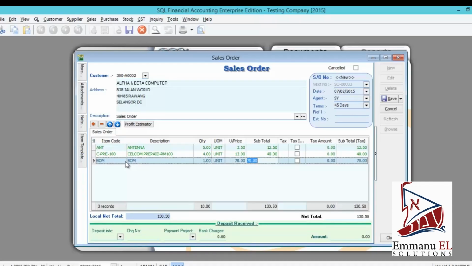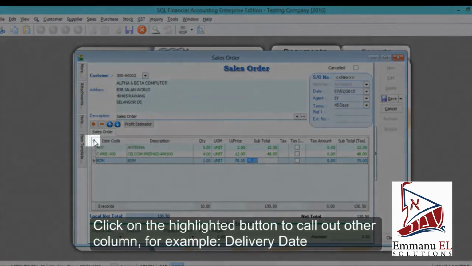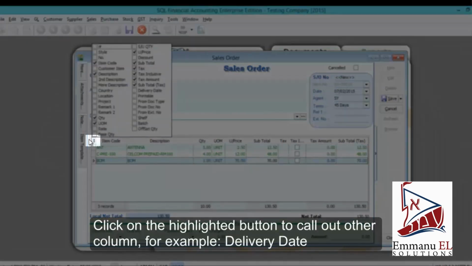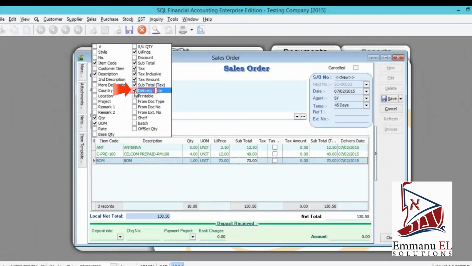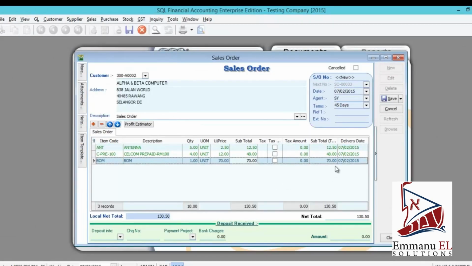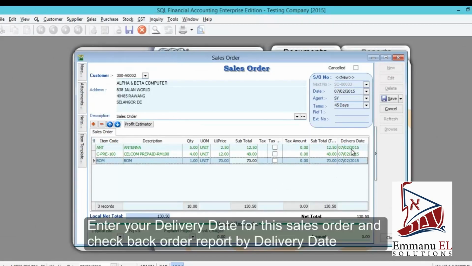So, is there any way to set my delivery date as a reminder? Oh, for the delivery date, if you don't find any delivery date here, it's okay. You just come beside the item code here. There's a small icon. Click on it and tick the delivery date. So it will show out and you can assign the delivery date accordingly. So let's say you want to deliver on the 17th of February 2015. After you assign, just save it.